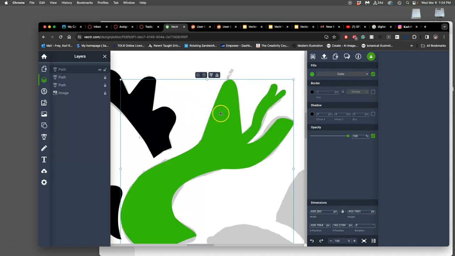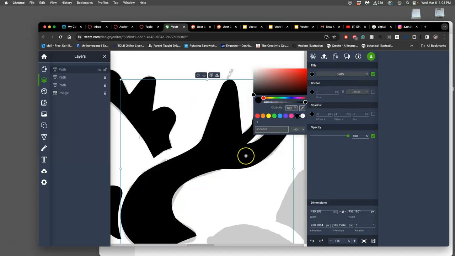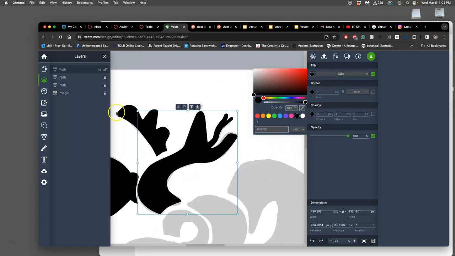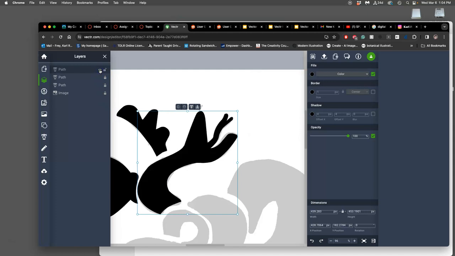Now, do you guys see what the problem is? If I fill this in with black, what do I lose that was part of my logo? The eye, right? So if I want to know where to place the eye, I'm just going to take that path and take the opacity down a little bit, just temporarily.